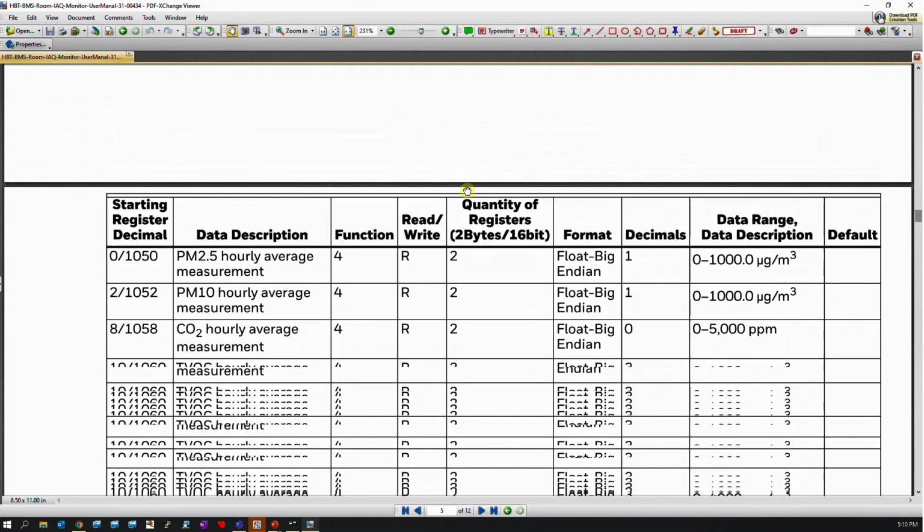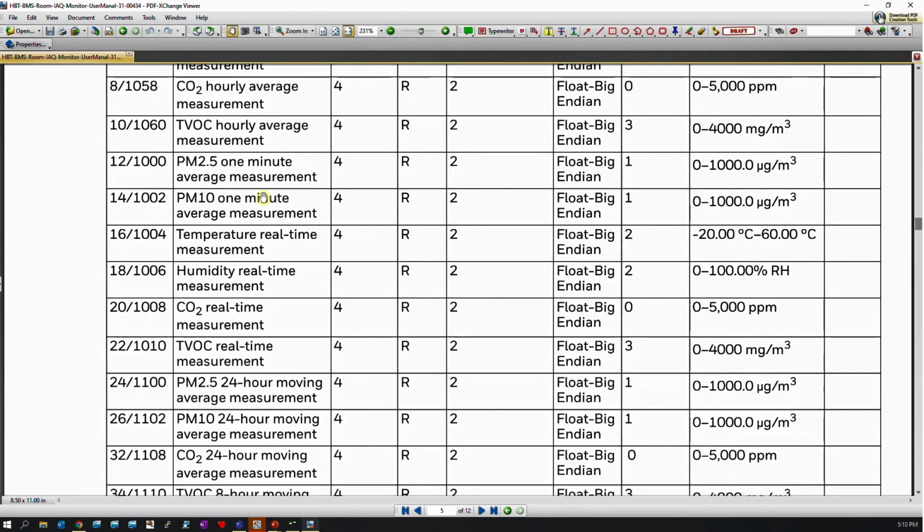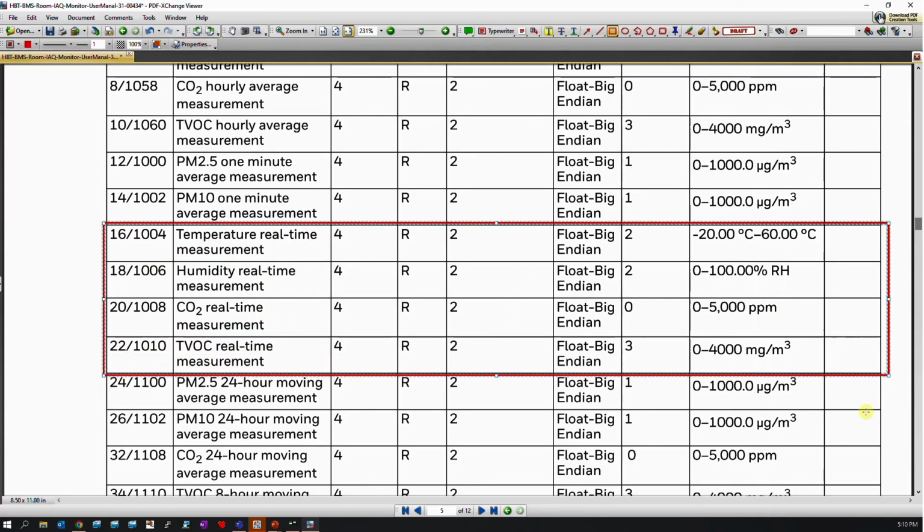Now if you go down here, you can see the Modbus register table showing you the starting decimal numbers for particular values. Let's say we will be doing these 4 here right now, which are temperature, humidity, CO2, and TVOC measurement. We will be doing this.